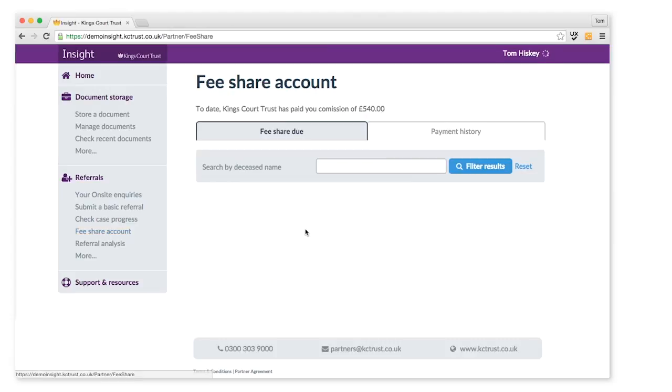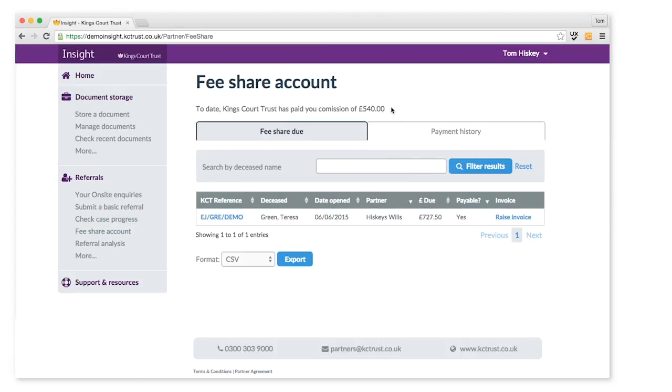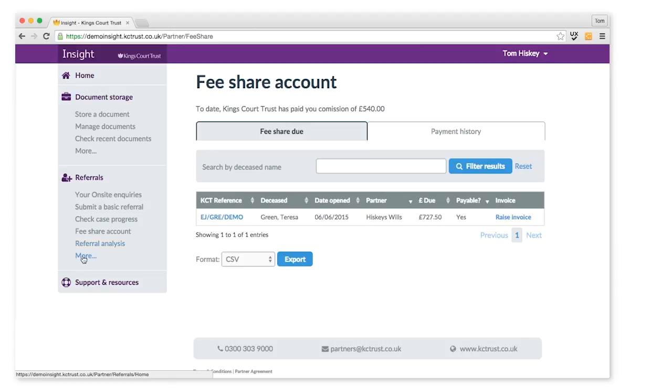Back on the menu, fee share account, very similar to what you are familiar with. There's a total figure for all of the commission that you've been paid over time, which is new, but otherwise this table is very similar, and if you want to raise an invoice for fee share that is due, then it will appear here in the table as raise invoice. Click the link, raise the invoice as you do at present.